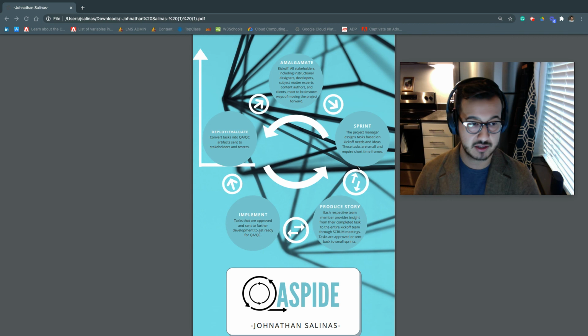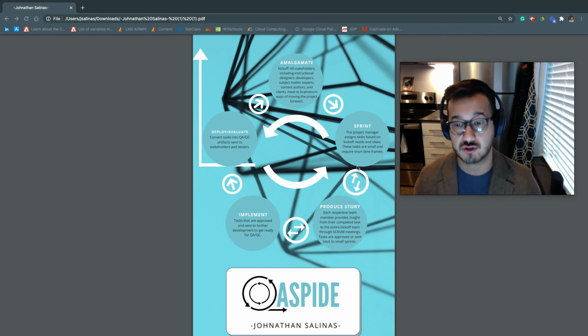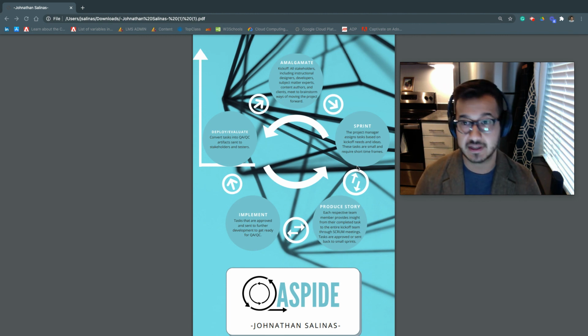So this ASPIDE model, like I said, combines ADDIE concepts as well as Agile concepts. And I hope that you're able to understand. Please let me know if you have any further questions or comments on this workflow. I'm happy to redesign or change in any way possible, but I'm pretty happy with what I'm presenting so far, and I hope you are too.